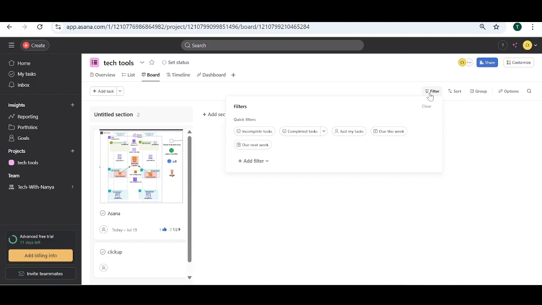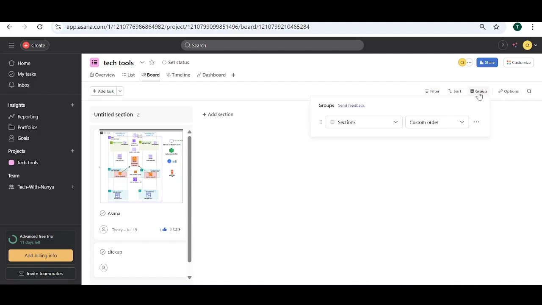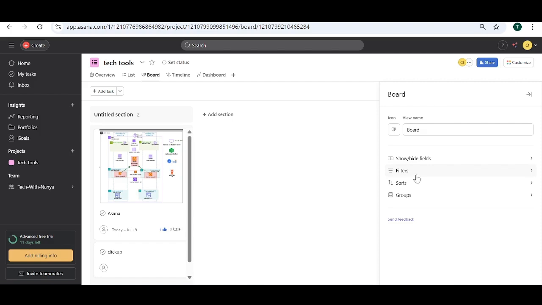So over here is our filter, over here is our sort. If you want to sort it by start date, due date, assignee, created by, created on, anyhow you want to sort it. Over here is our group. That's the options we have here: filter, sort, group, and that is for date.